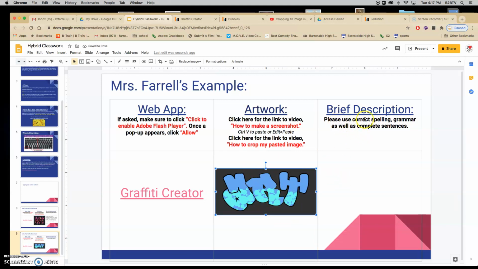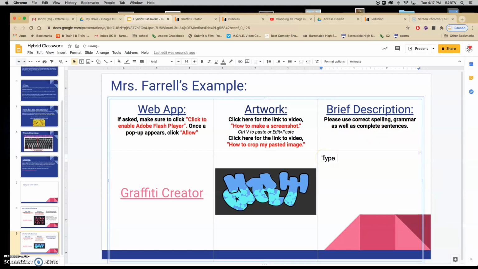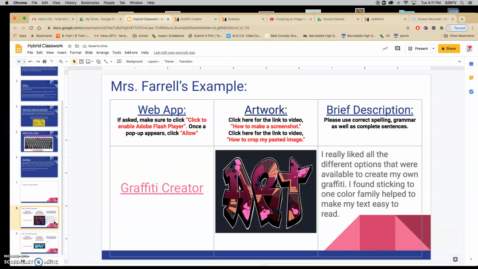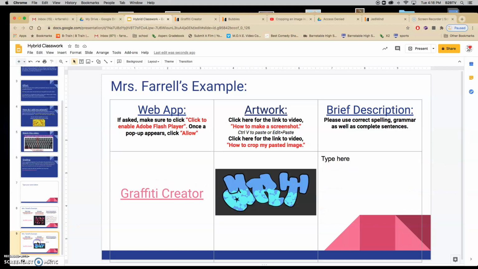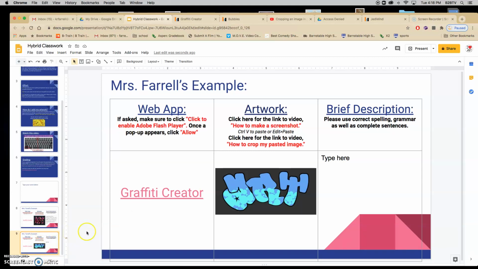And then the last thing it says is please use correct spelling and grammar as well as complete sentences, so I would type here that description. And so up here I said, I really liked all the different options that were available to create my own graffiti, and I found sticking to one color family helped me to make my text easy to read. So this was a warm color family. Down here, that's a cool color family that I stuck to, okay? And then there's going to be more slides in here, but you're just repeating that for each web app. So there'll be a new link here, and then a new image that you're going to paste here, and a new description that you'll paste here.